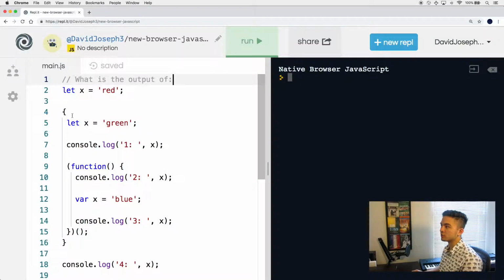Then there's this block of code over here. X is used again to be set to green. There's a console.log. Then there's this function over here which is called. Within there, there's some more console.logs as well as x declared again. And then at the very end, a console.log of x occurs to complete the overall thing.